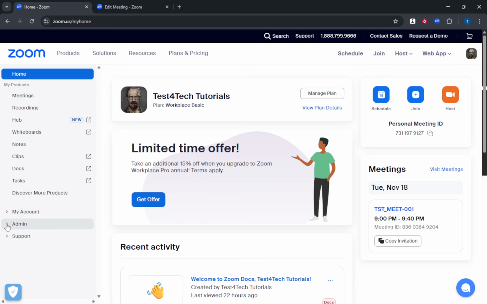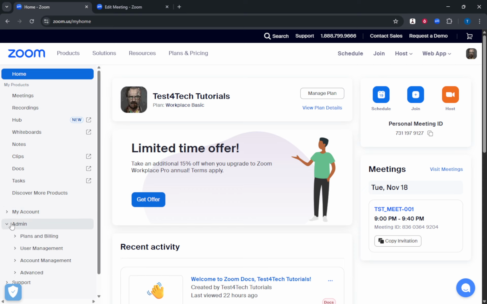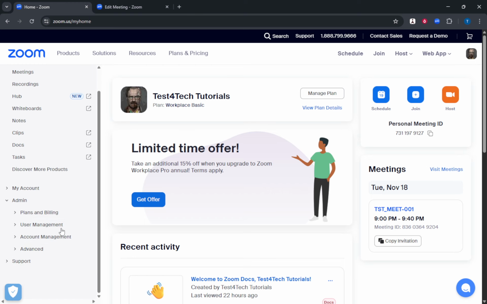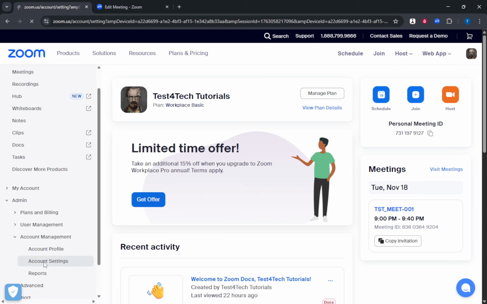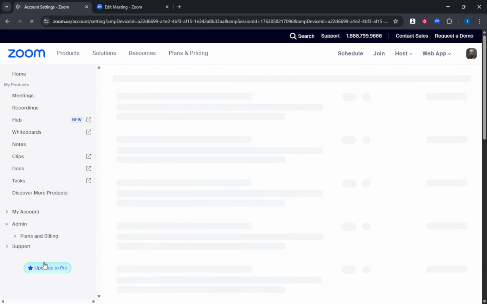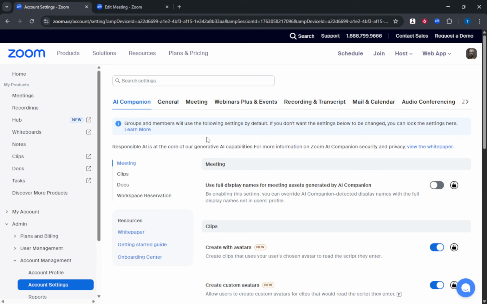Once you're logged in, direct your attention to the menu on the left side of your screen. Depending on your needs, you might head over to Account Management, then click on Account Settings if you're managing settings for all users. Alternatively, if you're dealing with a particular group, you'd go to User Management and then select Groups. For settings tailored to an individual user, choose the Settings option directly.